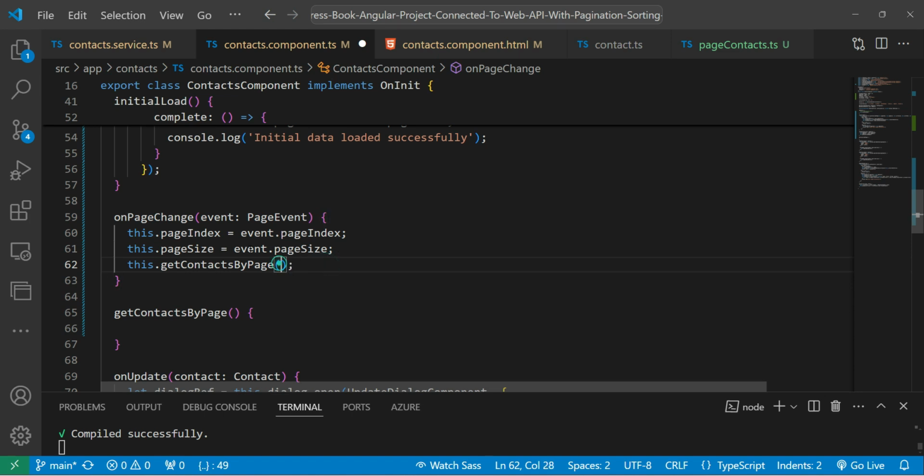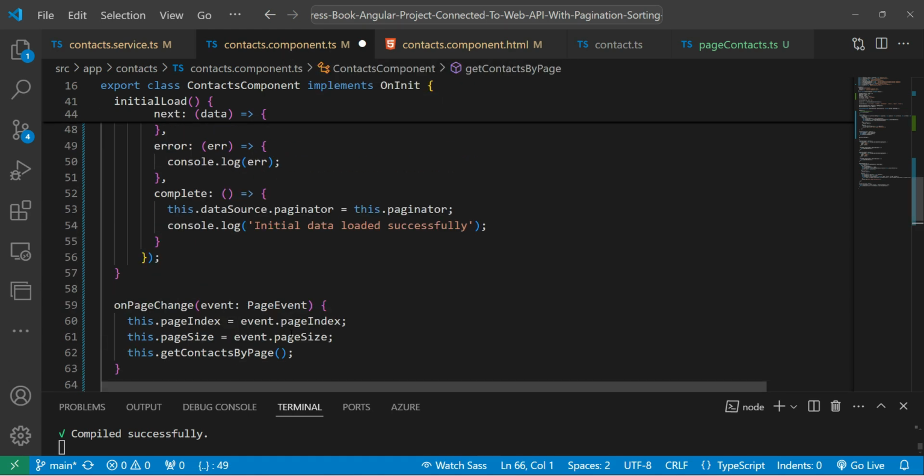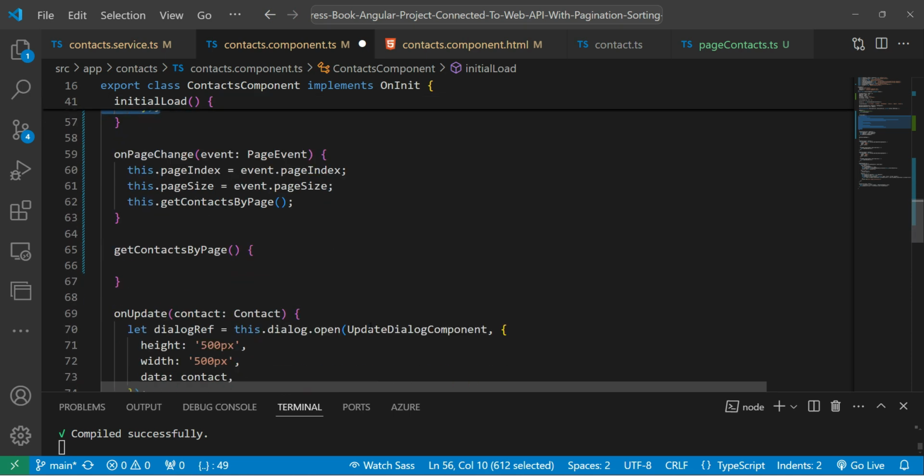Now we don't need to pass these values as arguments because we assign those values to these properties, page index and page size, and we can access it anywhere inside our context component TS file. So here I'm gonna create a similar block of code. I'm gonna just copy it and we're gonna modify it. Control C, Control V.